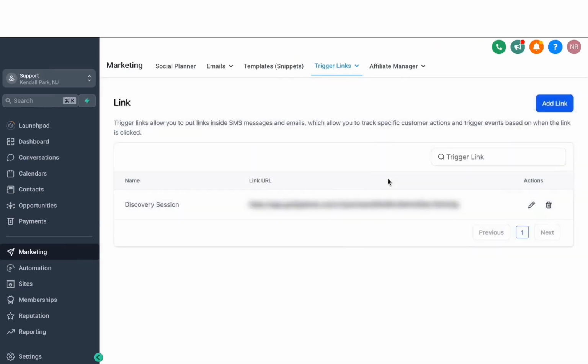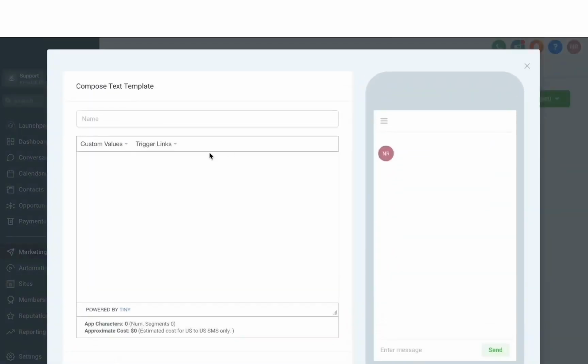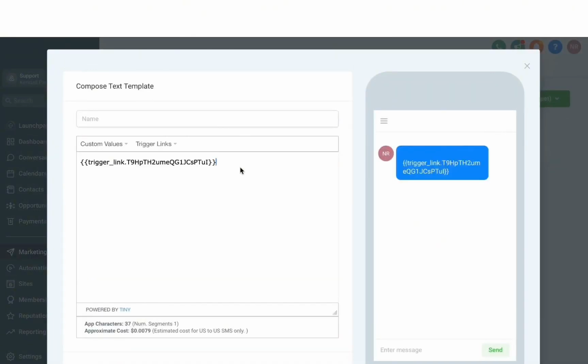Once you hit save, it will come up here, and then let's say I go back to templates here and create a new text template. Now let's say I want to send it, I will click on trigger links here, then select the marketing offer, and it will generate this link. When they click on that, I will be able to track it and then take more actions like triggering automations on it, and be able to see whether they have opened that link or not.